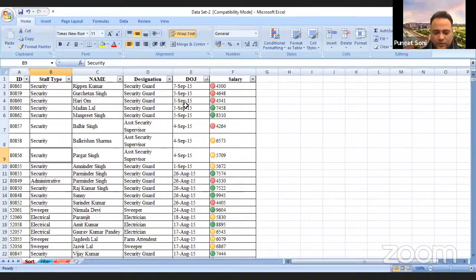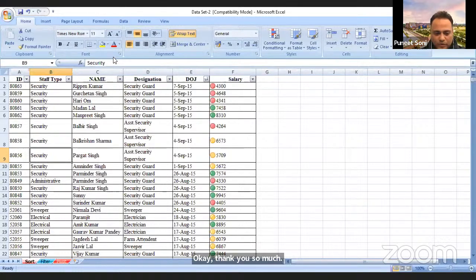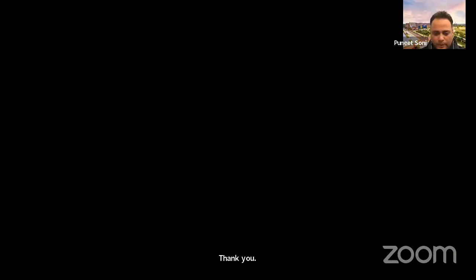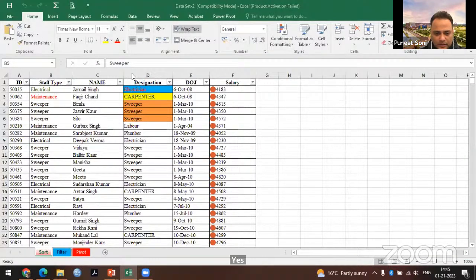Right. So what you have observed is that while sorting the data by the ID first, then by name, and then by date of joining, all the three criteria have been applied separately, right? So Anjali, if I want to apply the same in one go, how can we do that? Any idea? No, sir. Okay, thank you so much. Sir, please allow me to share my screen now. Yes. So is my screen visible now?